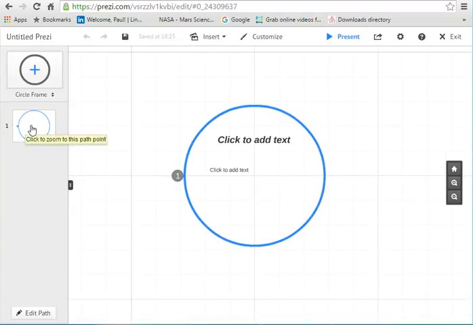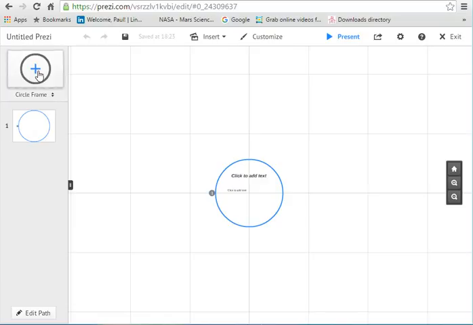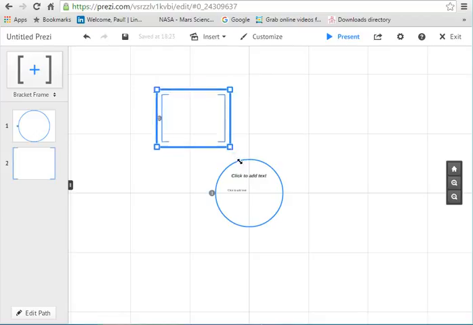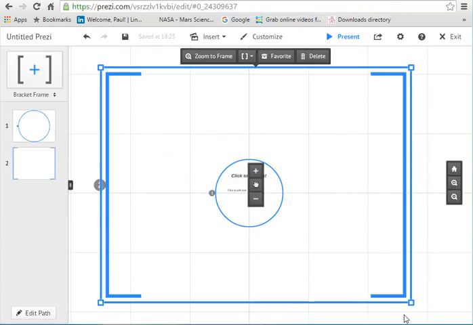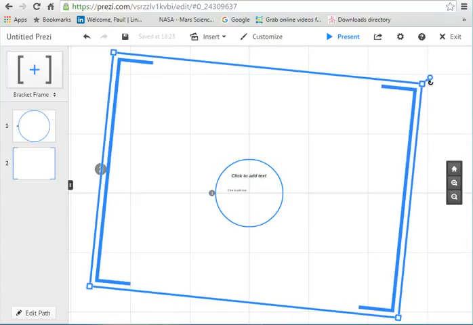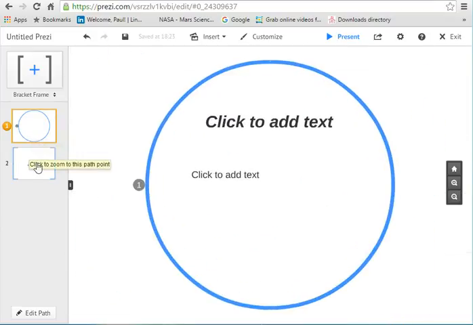Now if I wanted to create another frame, I can zoom out and I can choose the kind of frame. So let's have a bracket frame, and let's have it nice and big, just like that. And if I want, I can twist it as well, just by coming up to the top right hand corner here and twisting it slightly. So now we have our first frame, and then it zooms out to our second frame.